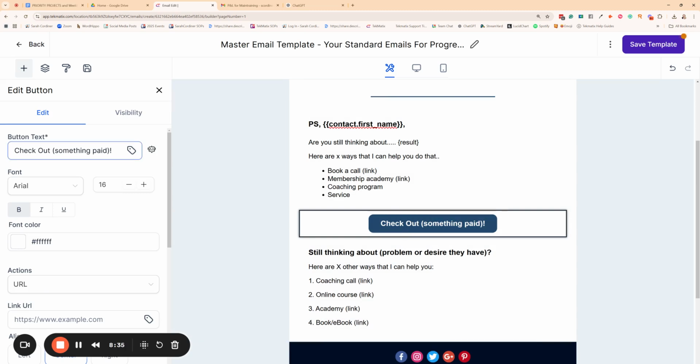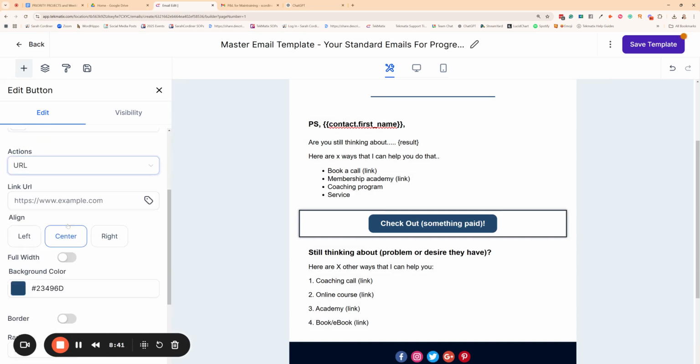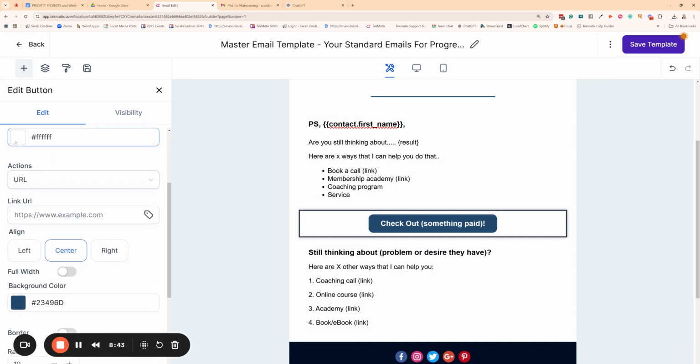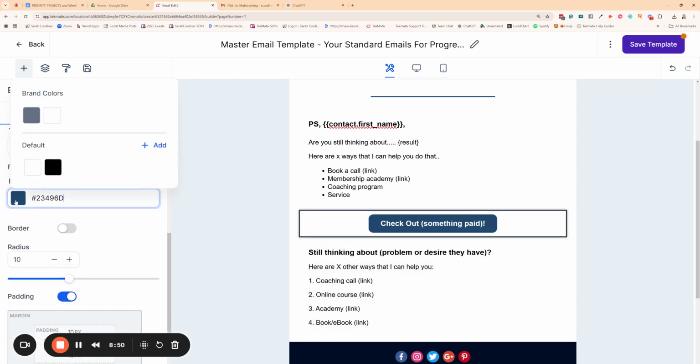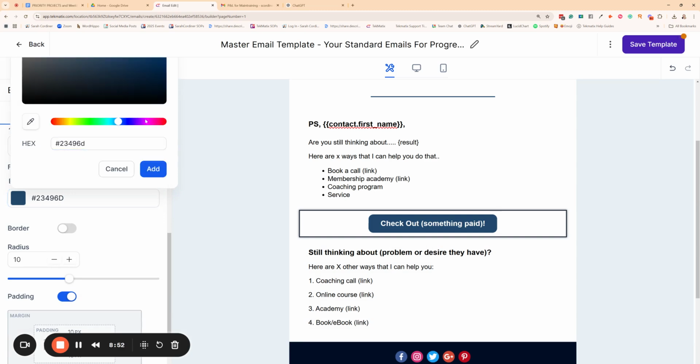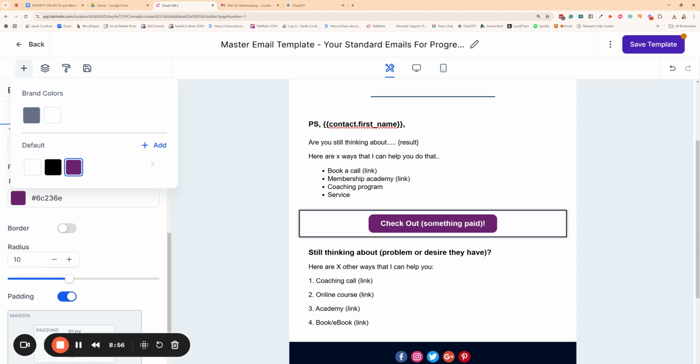And over on the left-hand side, under button text, that's where you're going to change the text to book the call or whatever it is you want it to be. You can change the font color. This is where you paste in the link to that thing, and also where you can change the color to your particular brand color, or whatever you want the color of that particular button to be.